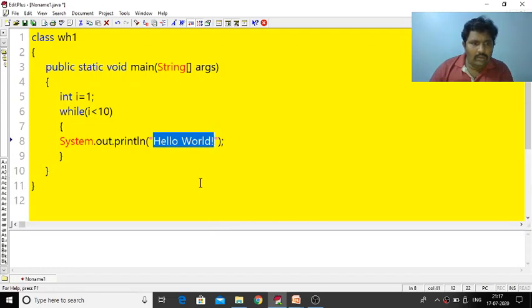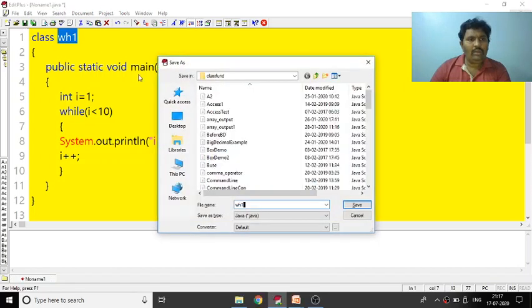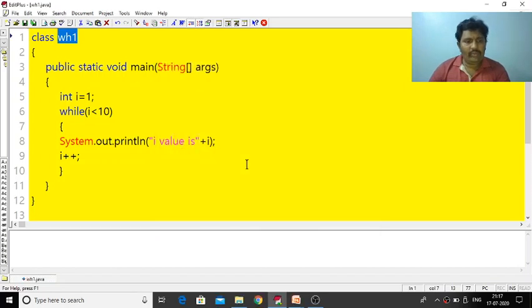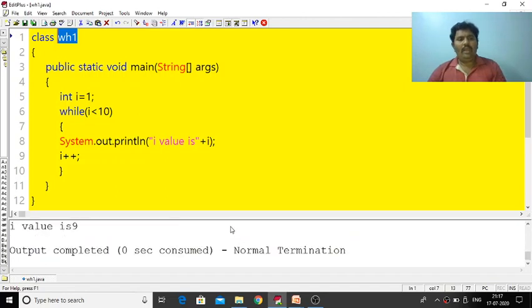So, I value is, and let us update the i value with i plus plus. So this is how we can write a simple while loop. Let us save this particular program. So the program is saved. Let us compile this program. So the program is successfully compiled. Yes, and let us execute.